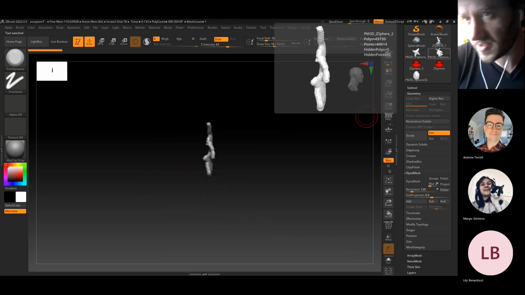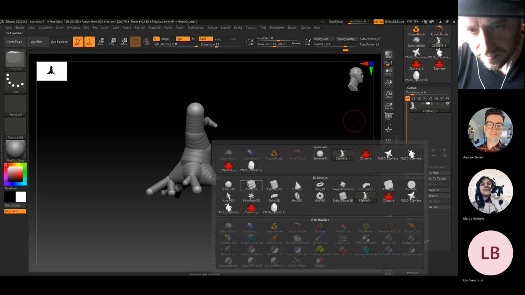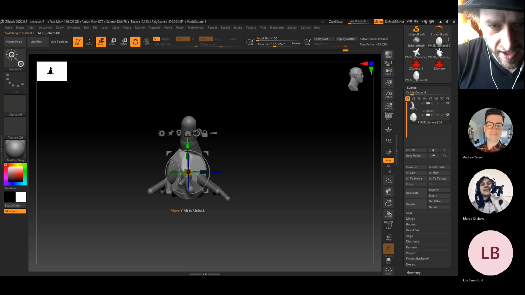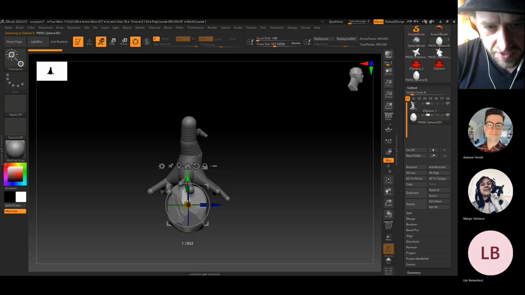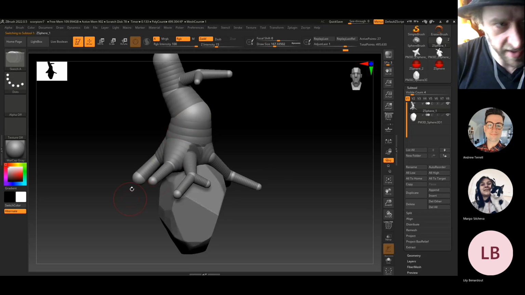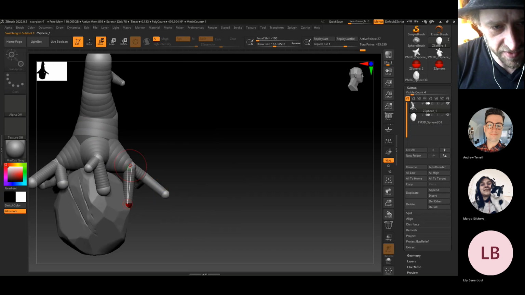And I'll go to my Z-spheres. I'm going to append that rock, and we can move it down. And now what could be cool is if the tree kind of grew out of the rock or was wrapping around the rock. I can adjust that with my Z-spheres, moving these roots to kind of surround the rock.